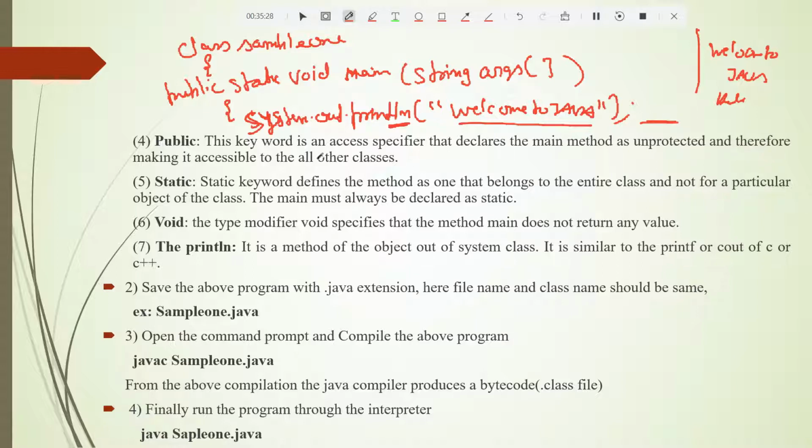Yes, now let us understand the remaining things here. Public. So what is public? It is the access specifier. We know that public is an access specifier, and it tells that the main method is accessible to all the other classes. Now what is static? The static keyword defines the method as one, only one. So that is why this is always static. It belongs to the entire class and not to a particular object of the class. So that is why you use main as static. So always remember main is declared as static. It should be public and static.